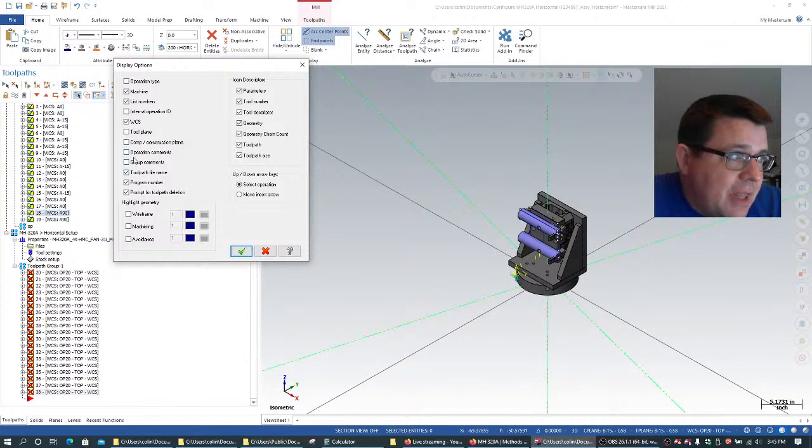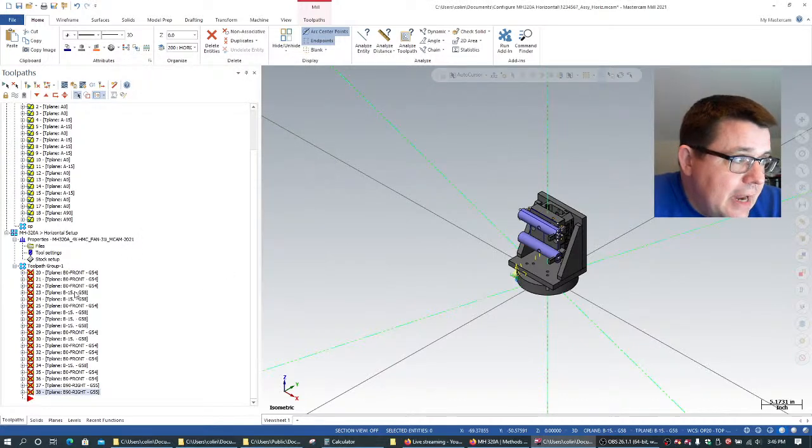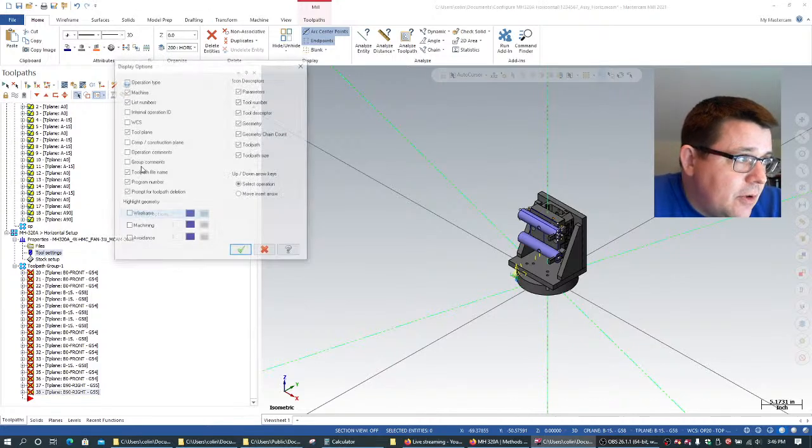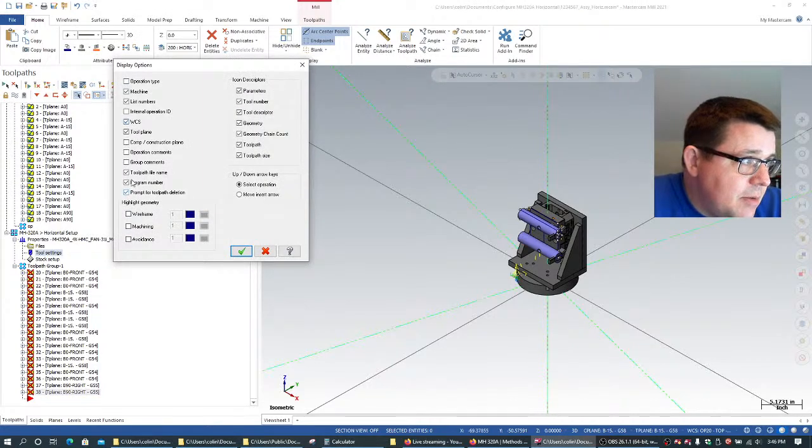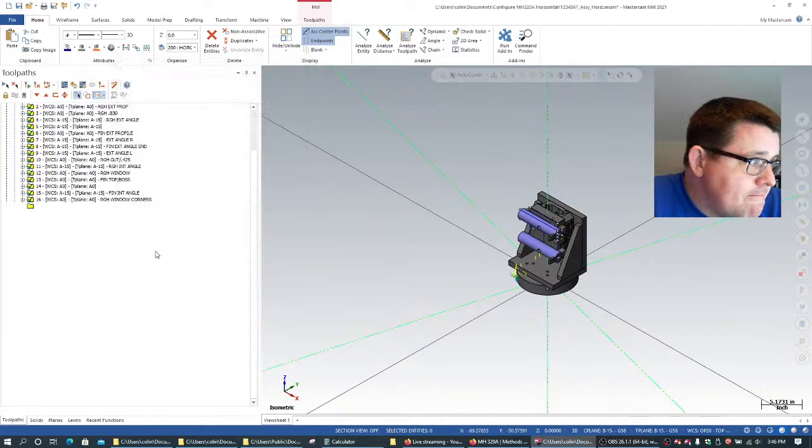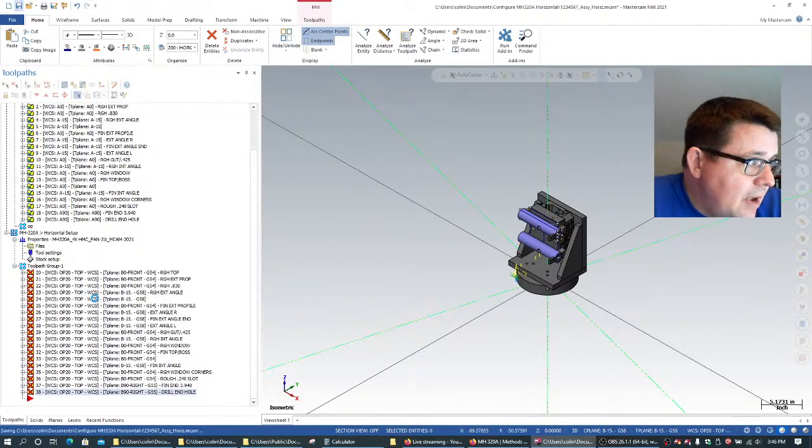So then back in display options, if I turn off WCS and turn on tool plane, now you can see that I've filtered just on tool plane. So I can see the changes, even though my WCS is all the same, I can see the changes between my tool planes fairly easily. So display options, I'm going to turn on WCS, turn on the comments, and I'll save it.